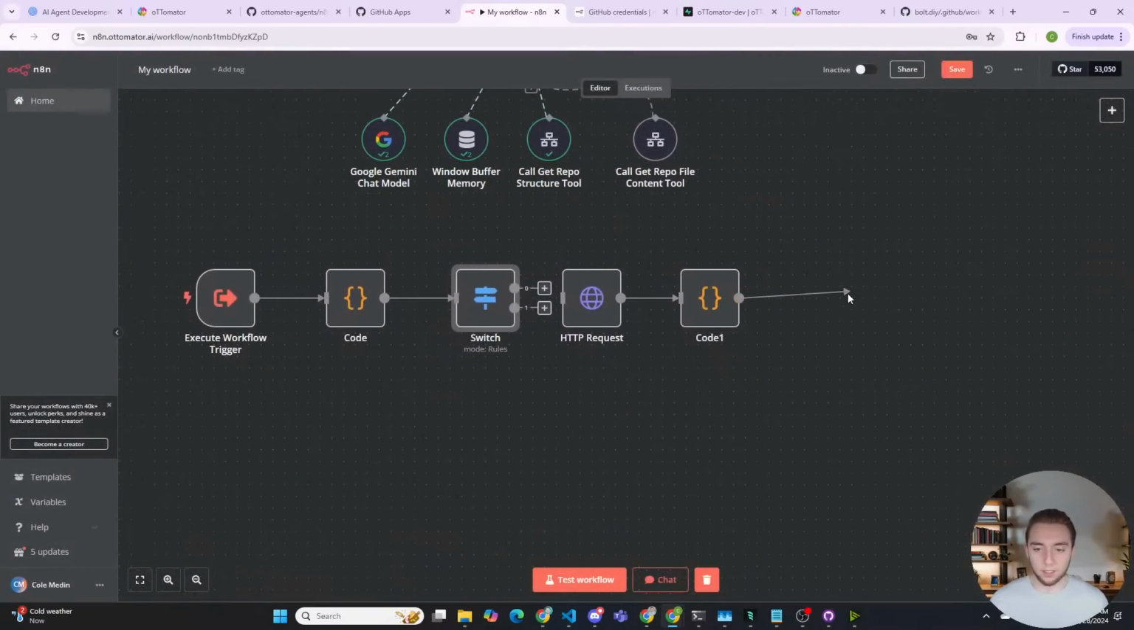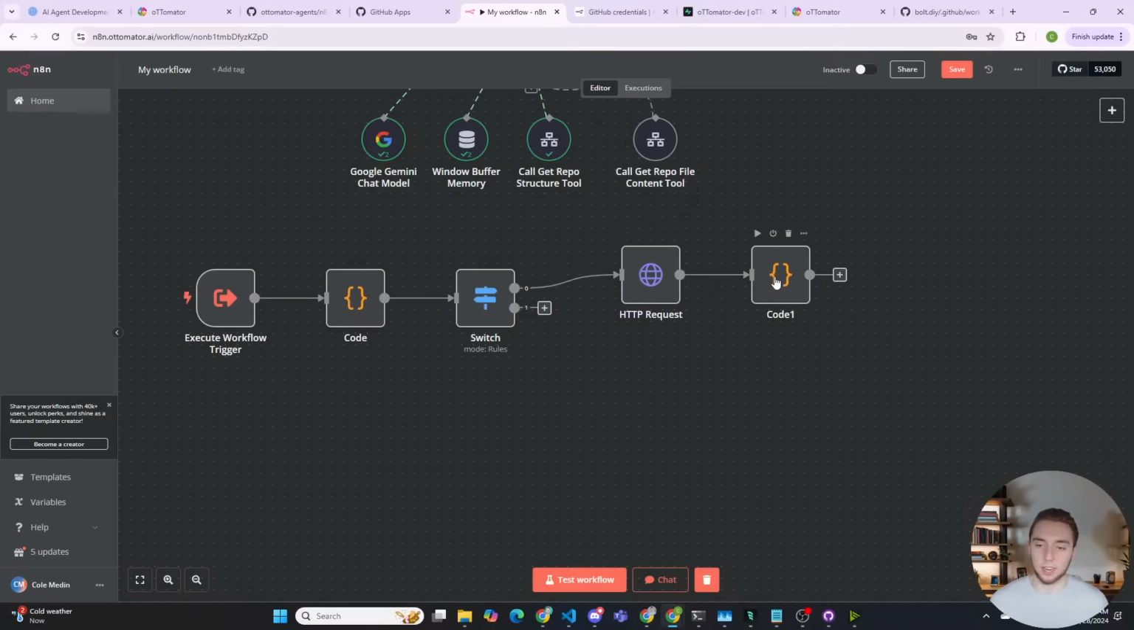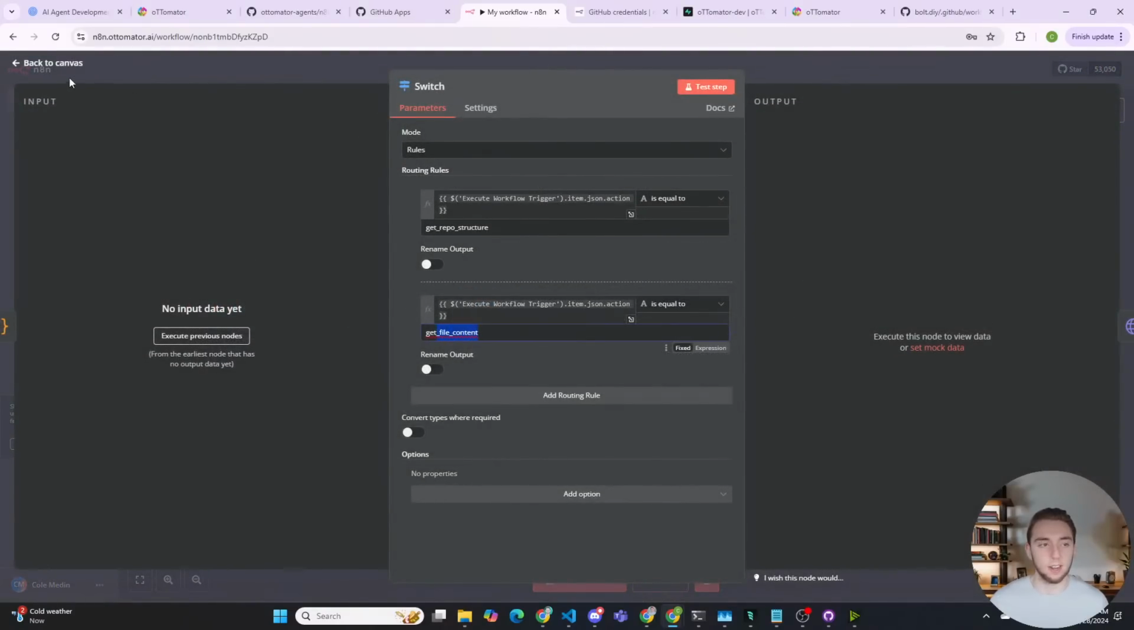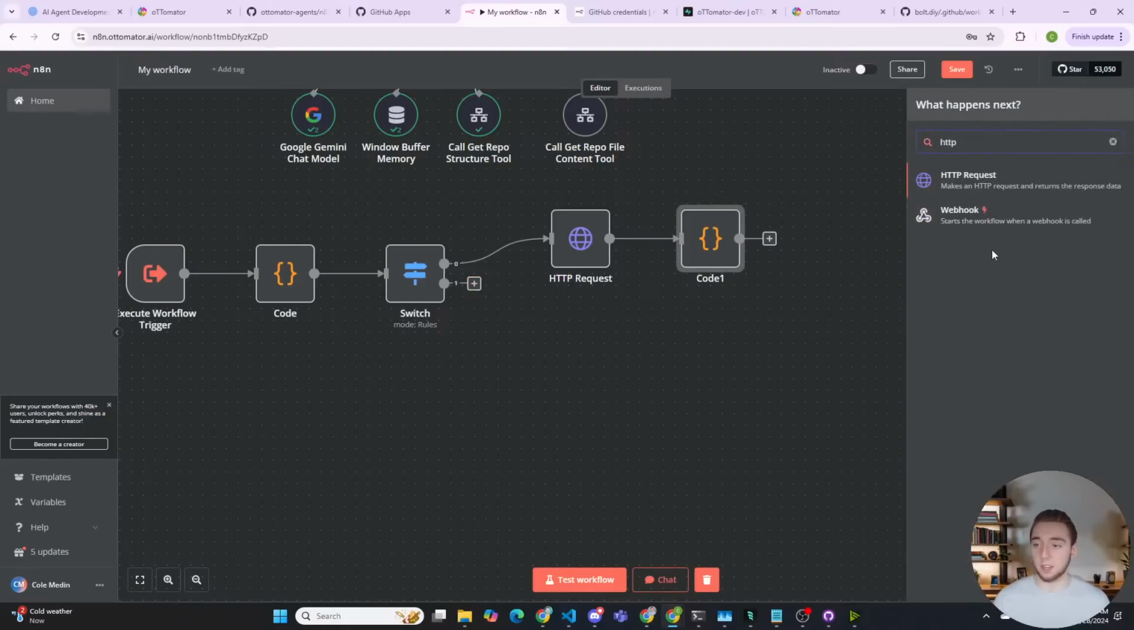And so now, let me close out of that, we have these two nodes here, these two branches. So I'm going to have my original get file structure go to this path right here. And then for this new tool, this is going to go down this second path right here, because if the action is get file content, that's when we need to actually get the file content. And this tool is actually simpler. Thank goodness. We don't even have to have a code node at the end here. All we're going to need is an HTTP request.